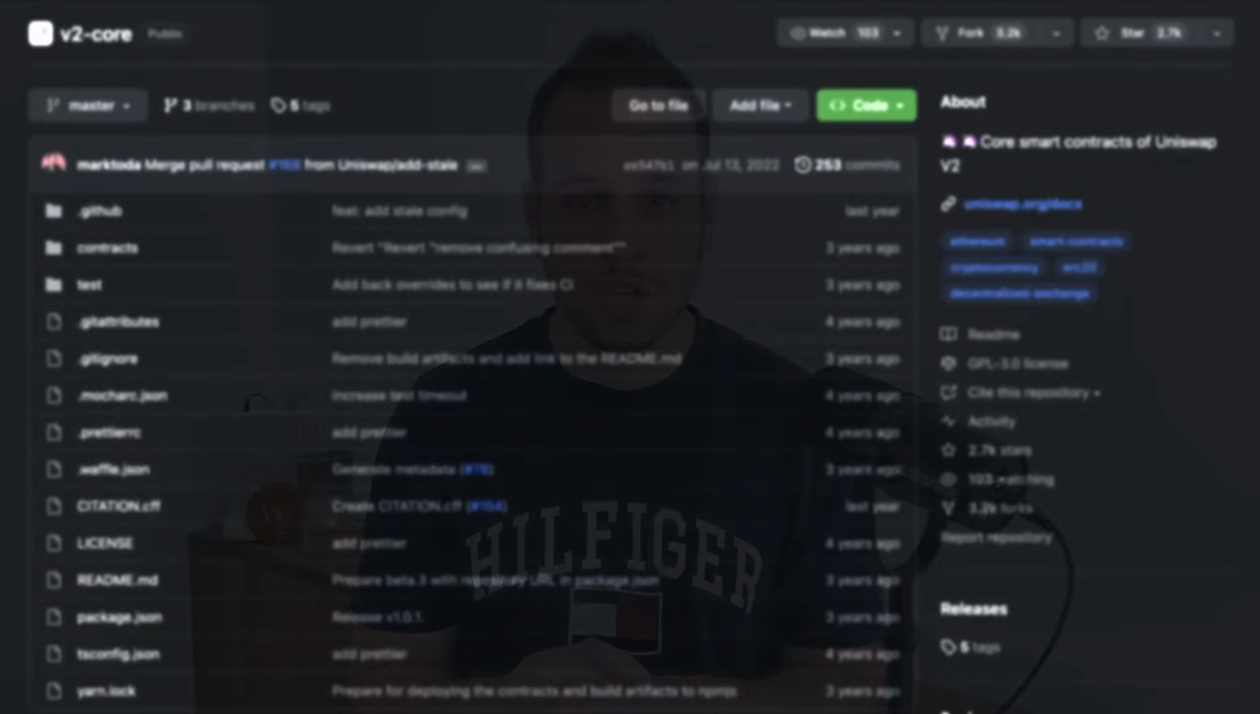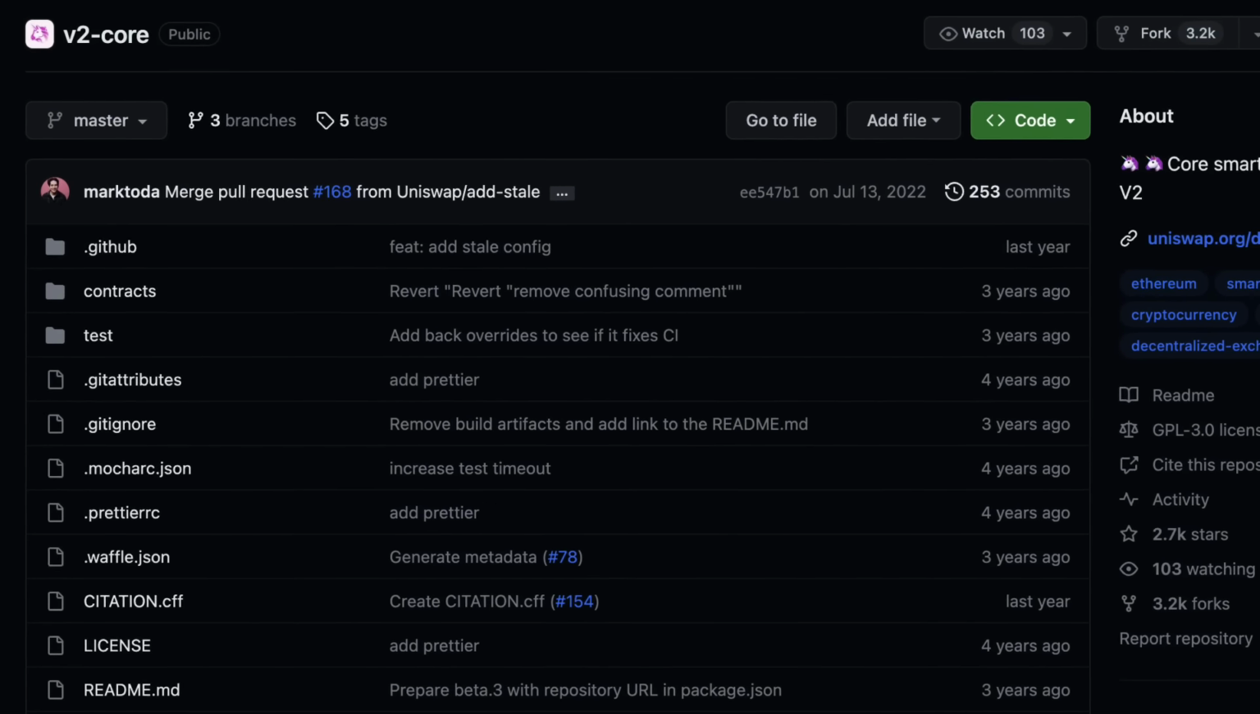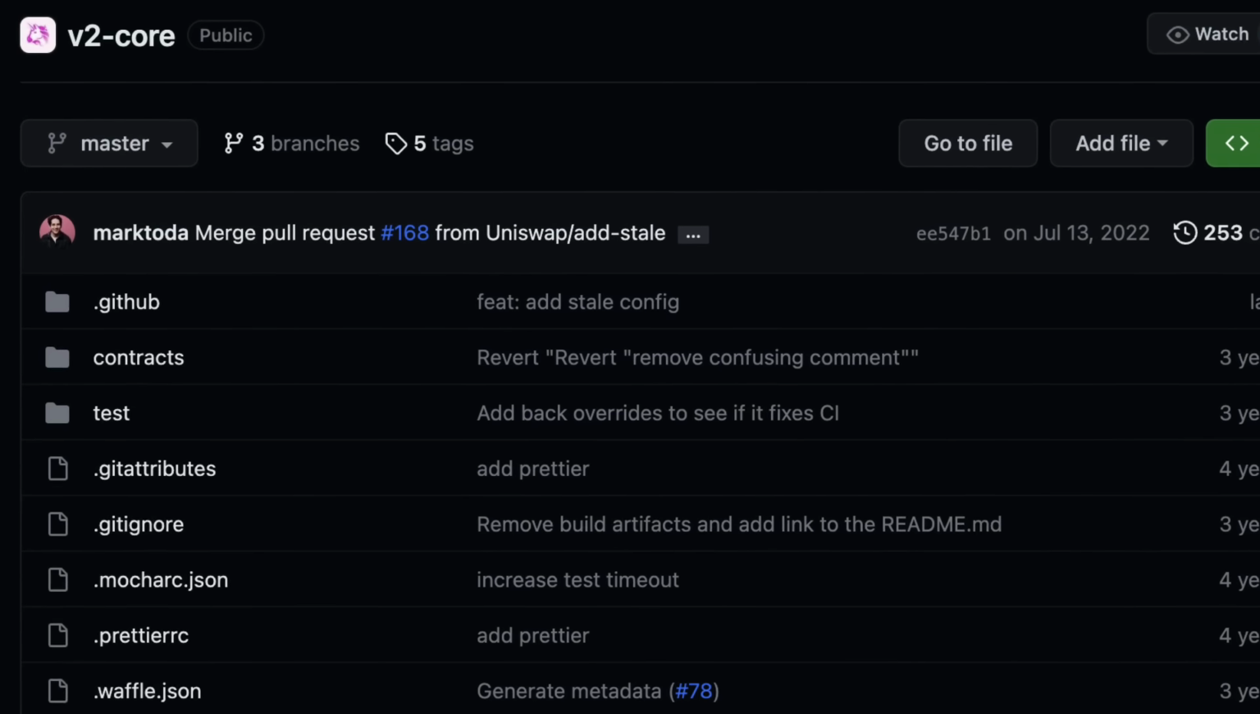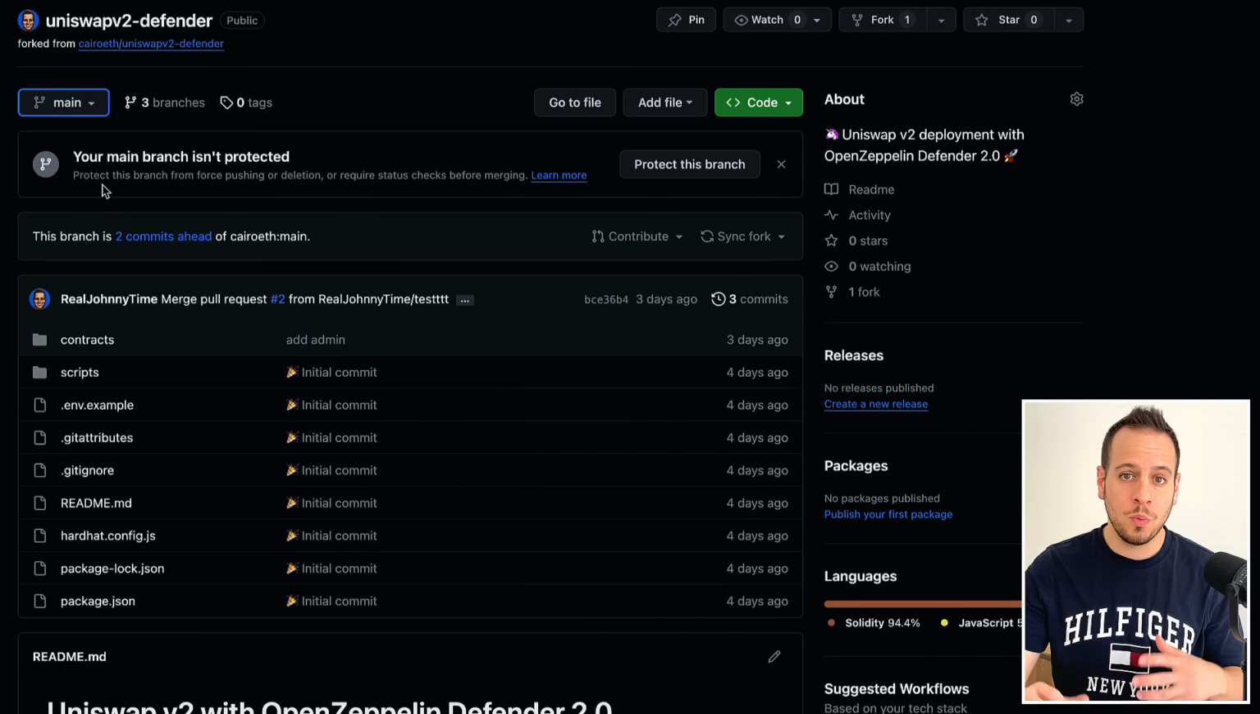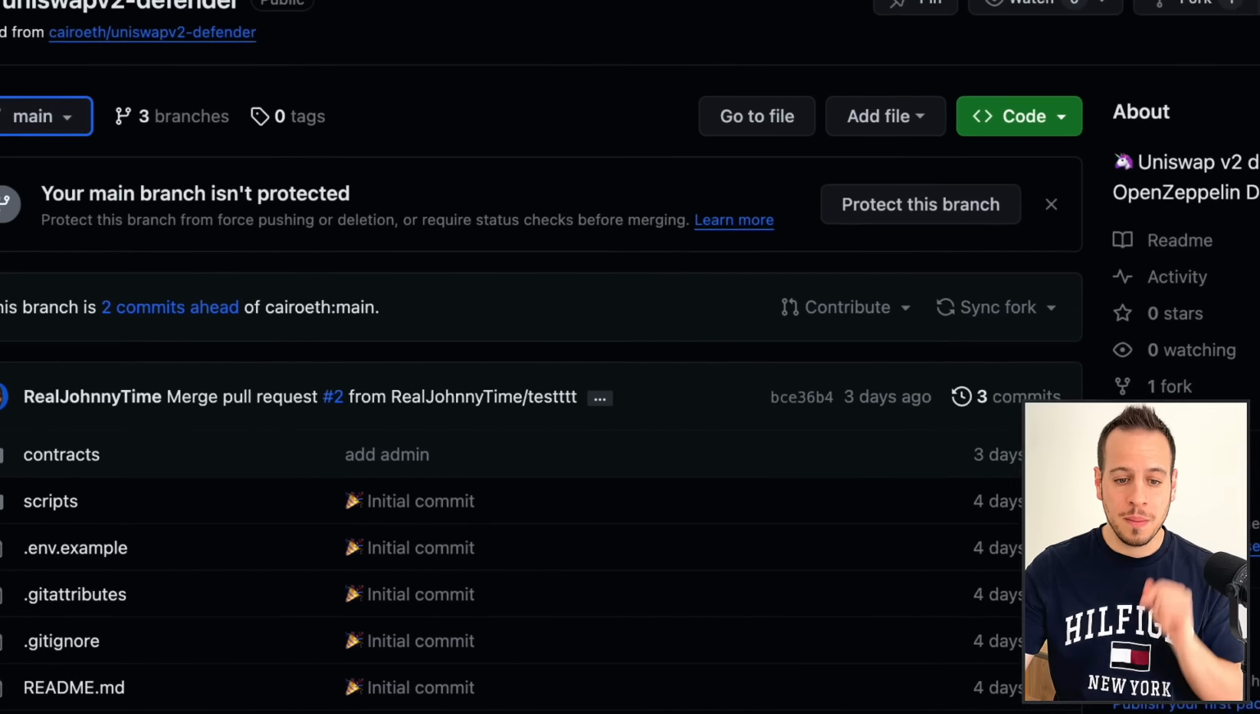So as I mentioned before, we're going to deploy Uniswap version 2, which is the most forked Web3 DeFi protocol. It's an AMM, automated market maker, and DEX. And this is our repository, which I will share in the description below.